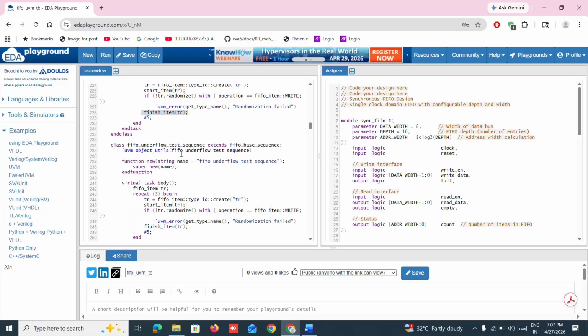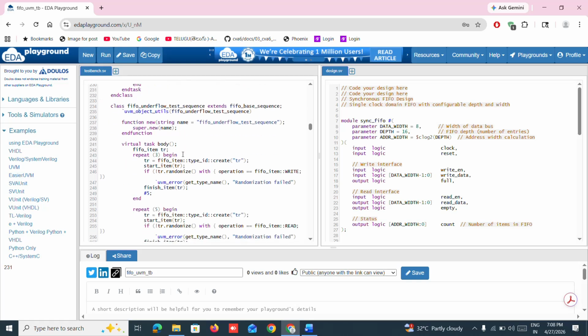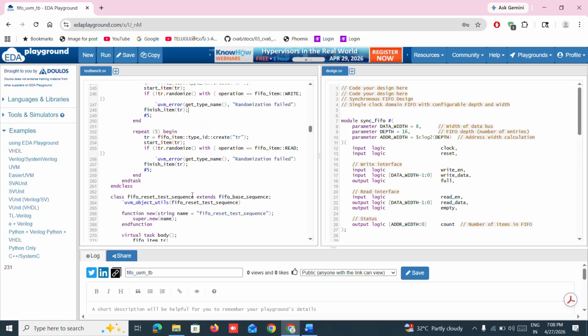Previously we have added some other test cases, so extra transactions were added. Now we are decreasing the transactions. So the task body method: create the item, transaction, start_item, and doing the read write operation with the write operation. Okay, underflow test, right? Underflow test means reading below the depth, that is the underflow. Okay, so randomization failure, finish_item. So how many times is it repeating after the write operation?